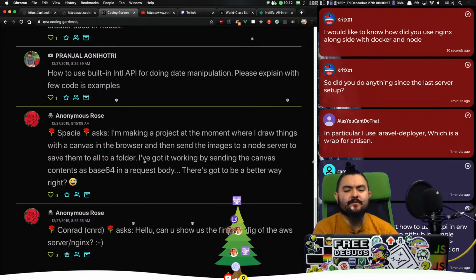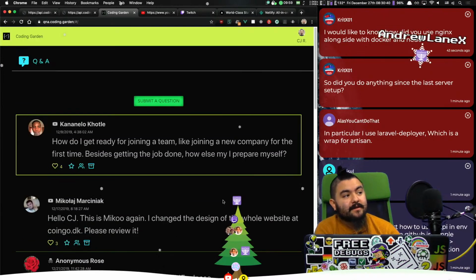So ask that question on here, Crit, because I could also show a simple Docker container. I'll put it on my Coding Garden server, and then I'll point a subdomain at it. That'd be cool too.